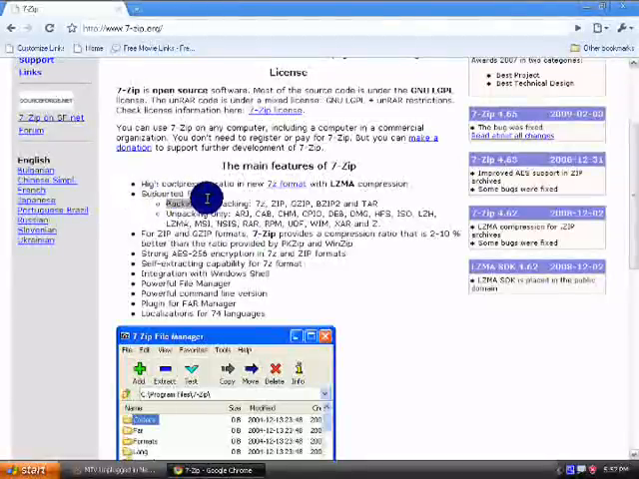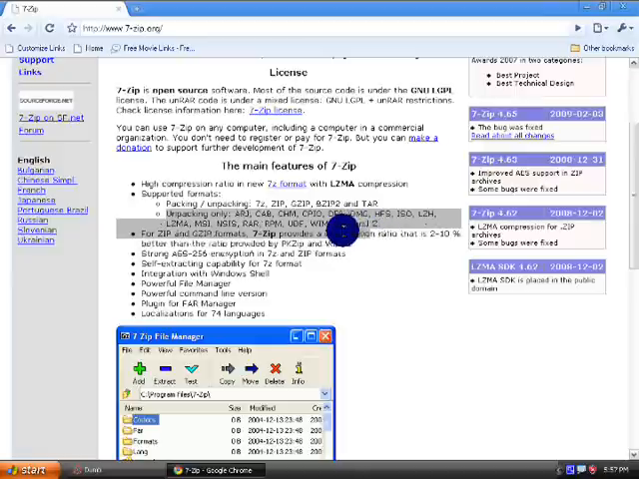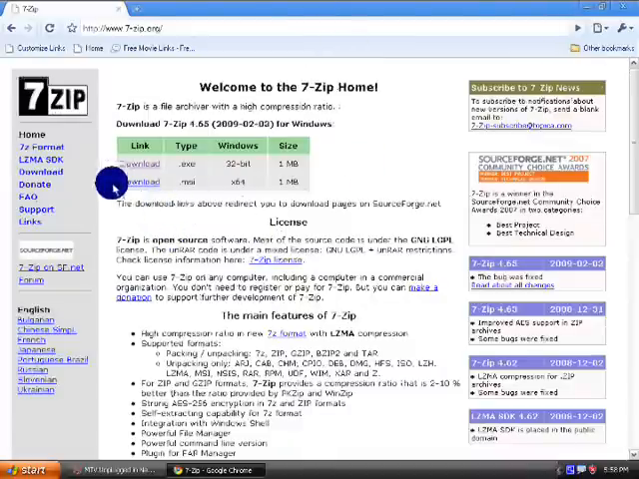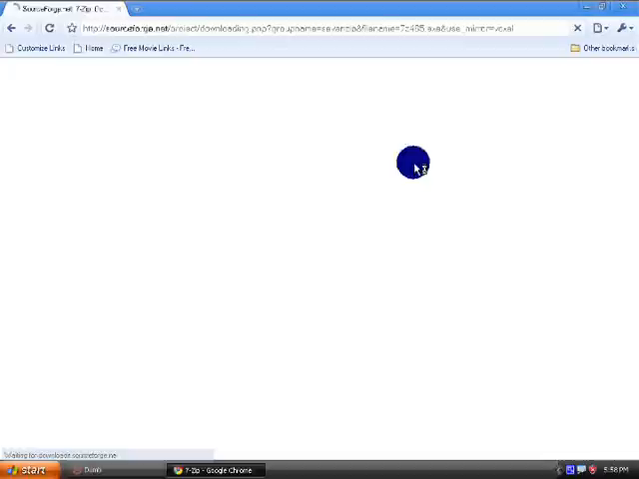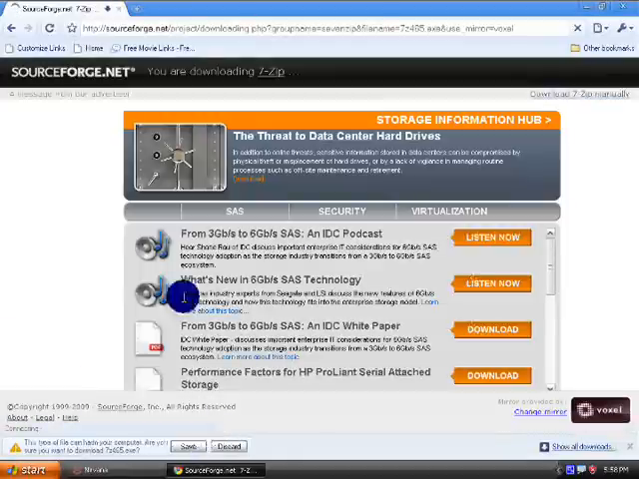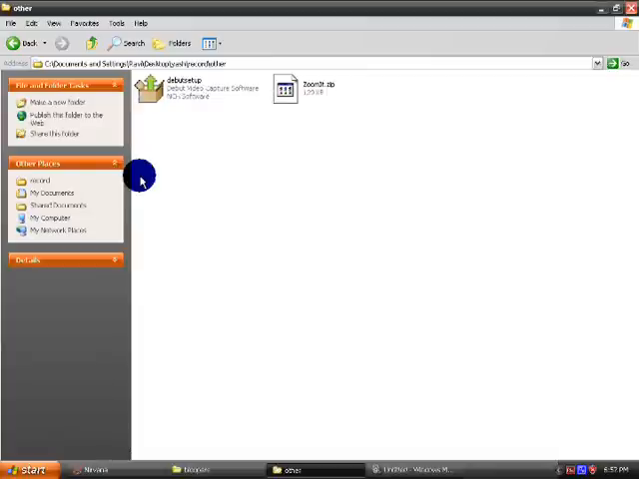It says here, packing zip and unpacking, and unpacking only a RAR, but you don't need to pack a zip or a RAR file. There's really no reason to do that. Anyways, just download from here, click on the link, and download it.